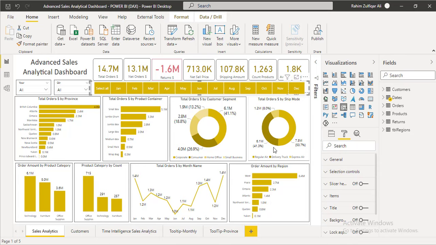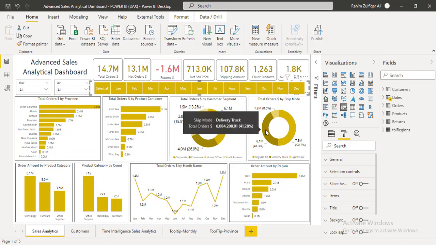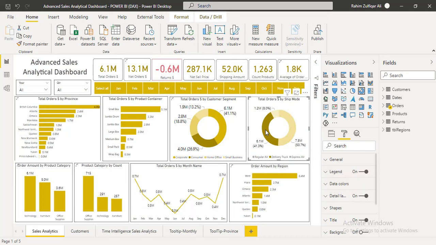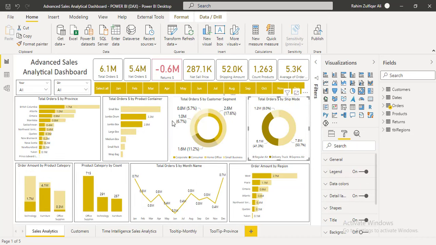The awesome thing about this dashboard and most dashboards in Power BI is that you can filter at any level and drill down at any level. For example, there is a donut chart here, and if I click on this specific part, which is the delivery truck, all the visuals will adjust themselves according to this volume. This is super cool, and very tough to do in Microsoft Excel compared to Power BI.